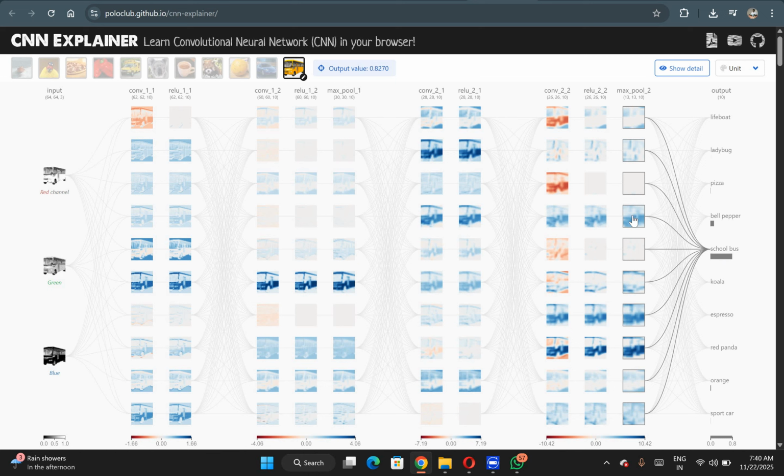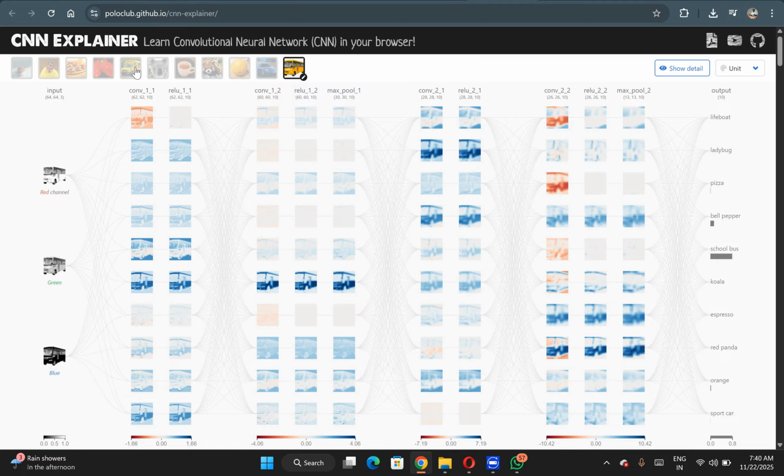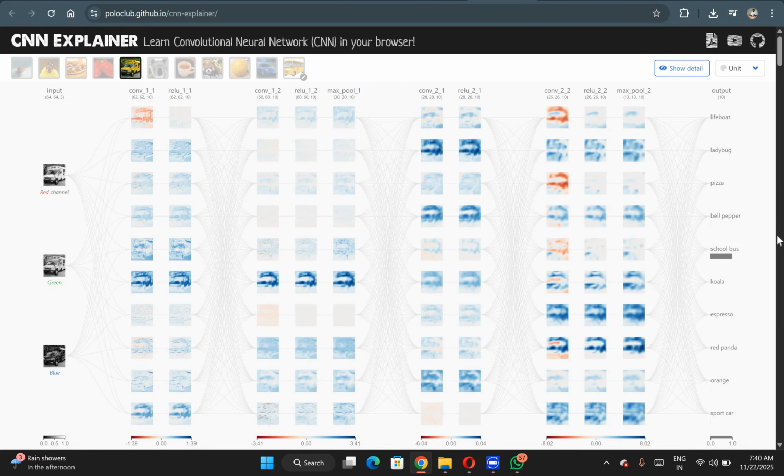You can see the entire workflow here very clearly, and it is one of those tools which is very easy to learn, handle, and try out different things. I can even enter my own image. You can see that here. I can add my own image and try it out very clearly as well. The best part is that this tool is very easy to use and anybody can try this out.